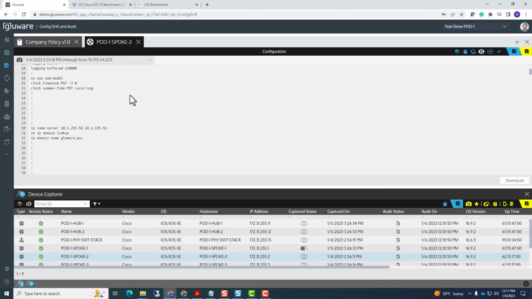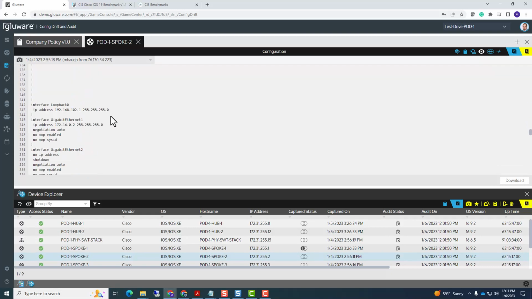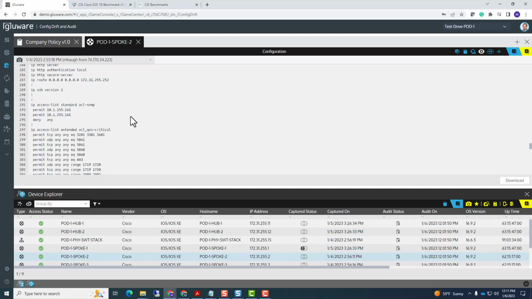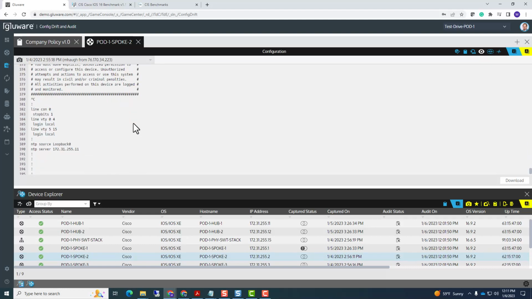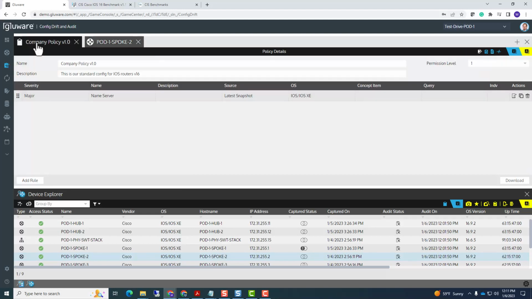Let's jump back into my config of this device. And I'm going to tie this into the example we did with causing drift, which is, if you remember in the drift example, we added something in DNS server and we removed something related to NTP. So I'm going to select this NTP here and hit copy. Come back to my company policy, add a rule.